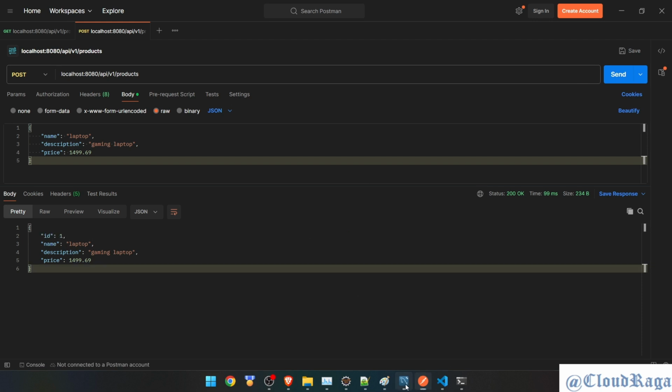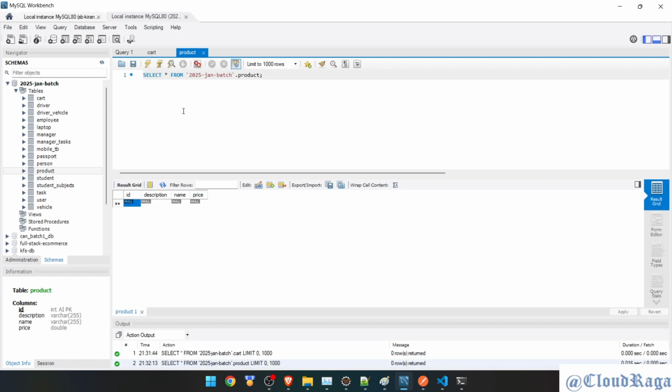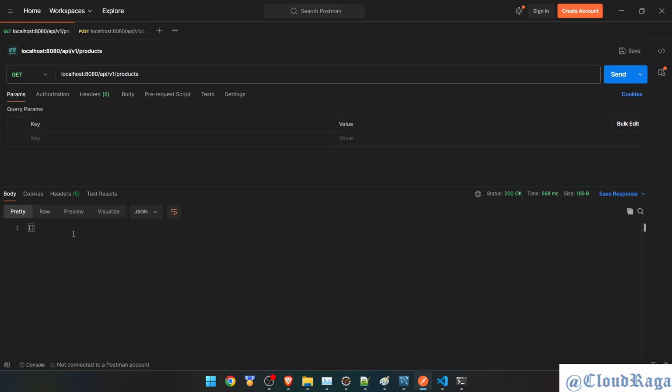Cool. Let's go back to the database and verify the changes. We are inside the product table. Refresh, and yep, I can see the record is saved. So our API is working fine. We are able to see the saved record. Let's verify GET again. Now this time we should get a record.